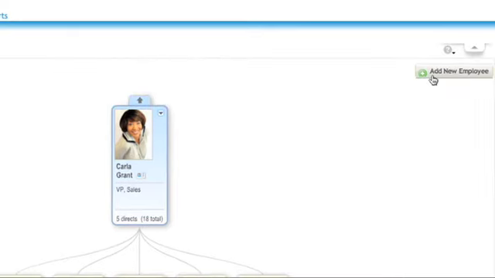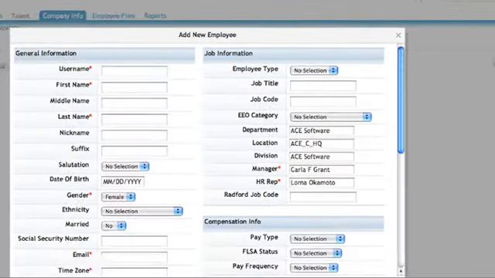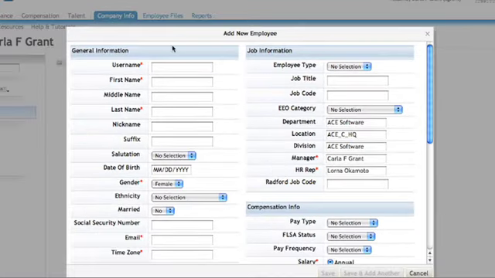Our org chart also allows you to add a new employee into the system. So many of our customers are using this interface to add in new employees and then export this information to your payroll system.